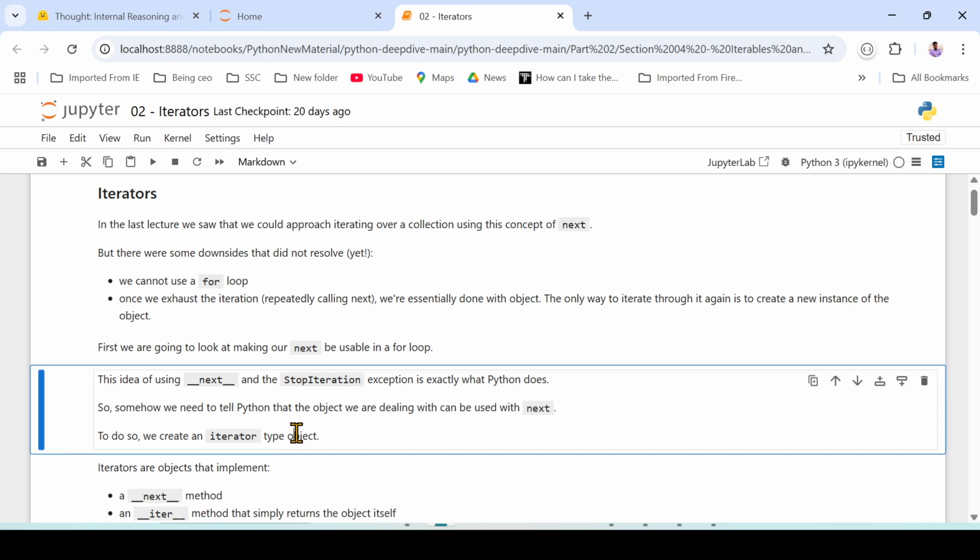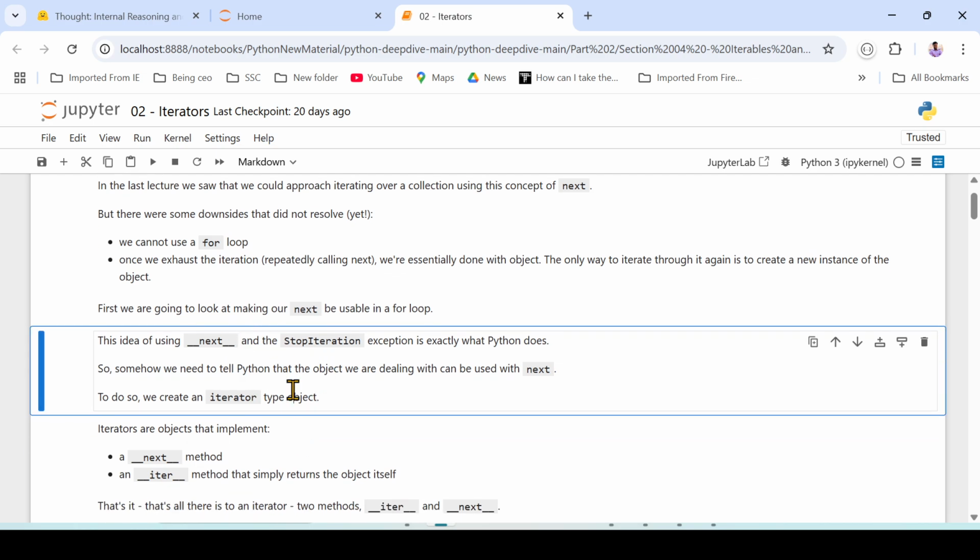Now first we are going to take a look at how our next function or next method can be useful in a for loop. The idea of using next and StopIteration is exactly what Python does. That means the next method will give you the next object, and the StopIteration exception will stop the iterations when the object is not available.